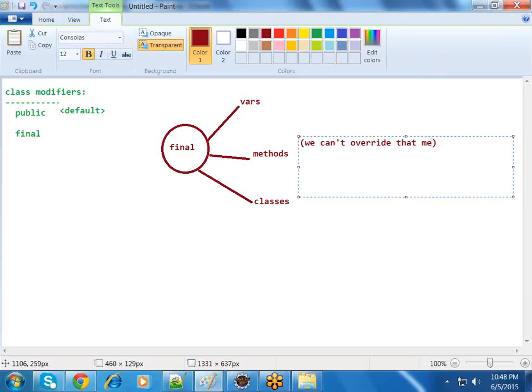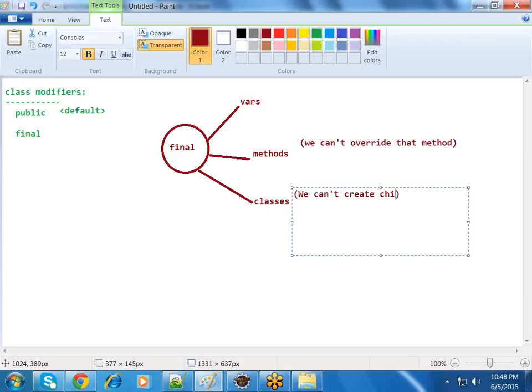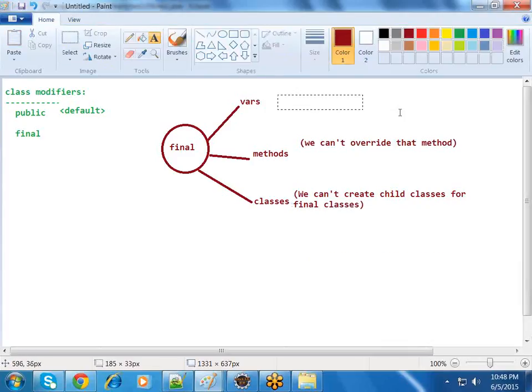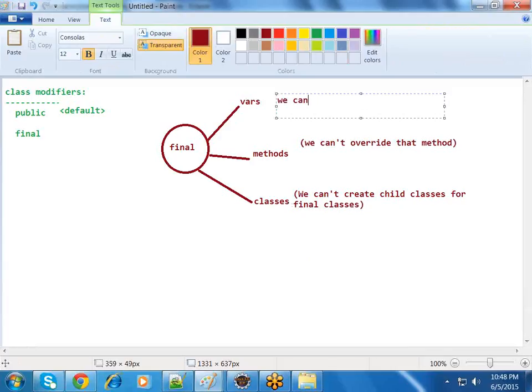So if I take a method as final, we cannot override that method. What about classes? We cannot create child classes for final classes. What about variables? We cannot modify the value of a final variable. These are the things to remember.